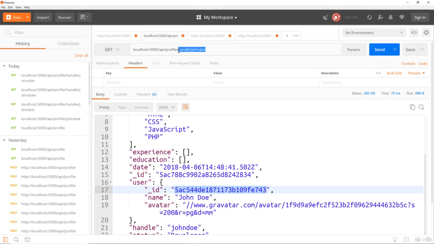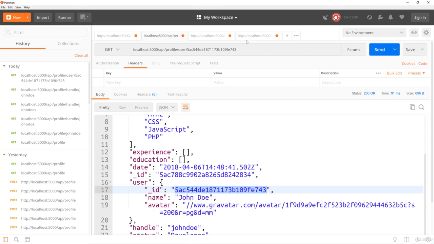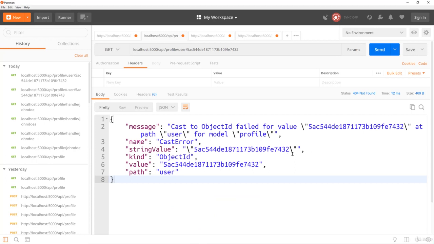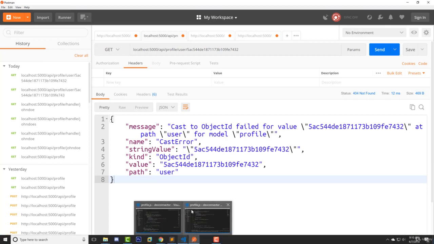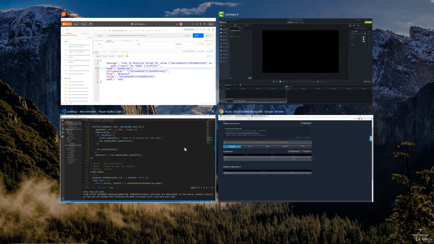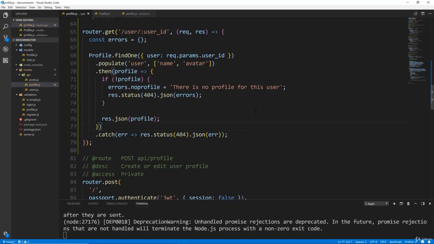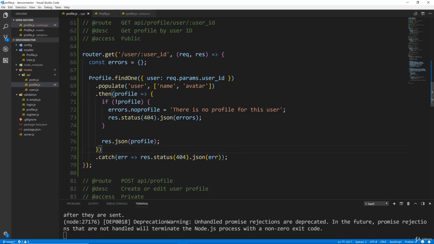Okay, so if we say profile slash user slash and then the ID and send, there we go, we get the same thing. And if I add something to this so it's not a valid ID, okay, so this is actually coming from the Mongoose error. And this is fine. I mean, I'll leave this as the error. We could put a custom error. I guess maybe we should do that actually, just to be consistent. Yeah, let's go back and I'll show you exactly where this is coming from. It's coming from right here.